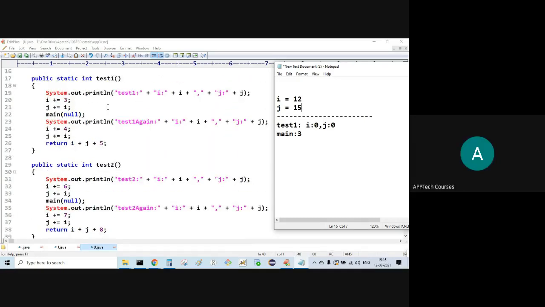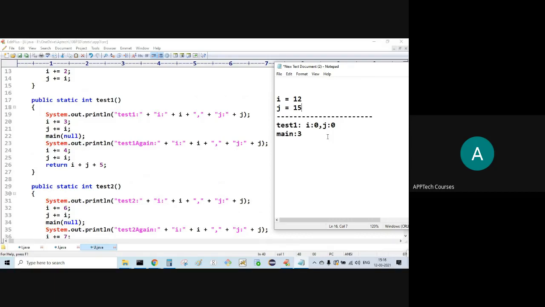Now, remaining part of the test 1. Test 1 again. I colon, current value of I is what? 12. Then comma, current value of J is what? 15. Now I plus 4. 16.